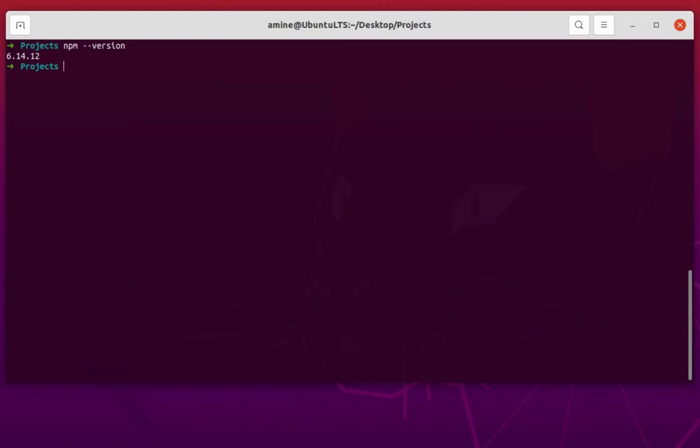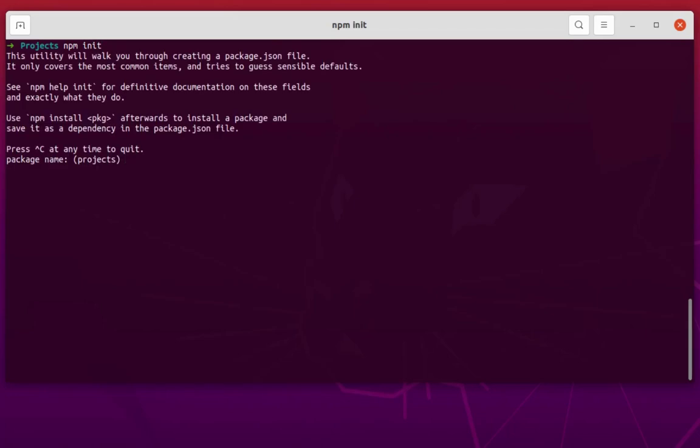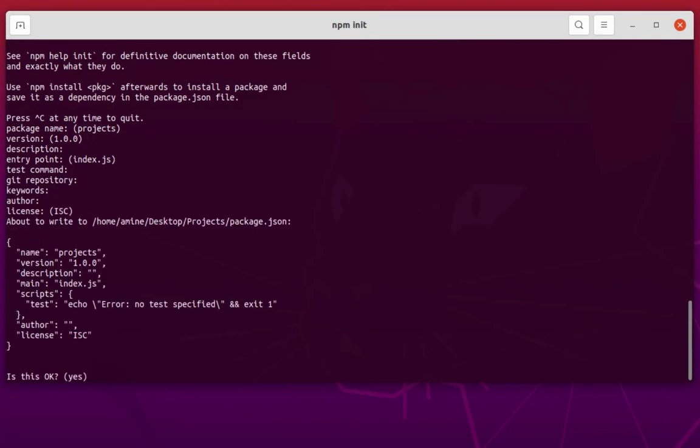So let's say that we have a project and we want to use some libraries. Here I am inside a folder called projects. The first command that you must issue is npm init to initialize your project. You hit enter and you get a bunch of questions that you can answer or just take the defaults. Here I will just hit enter to take the defaults, but you can customize to your needs.